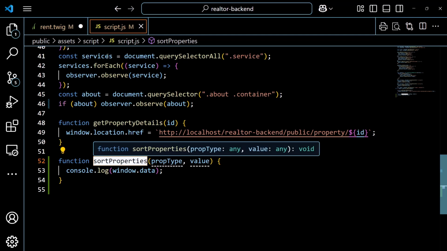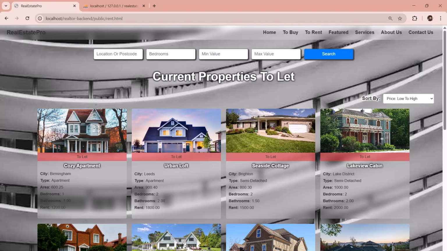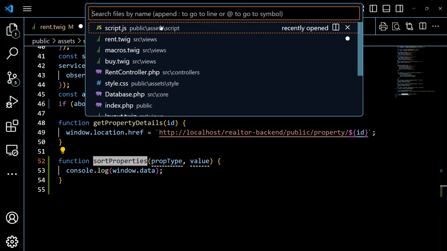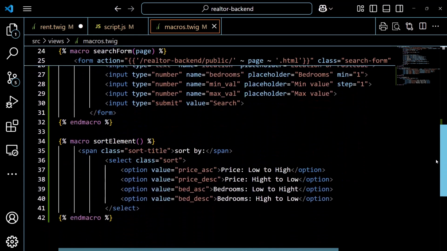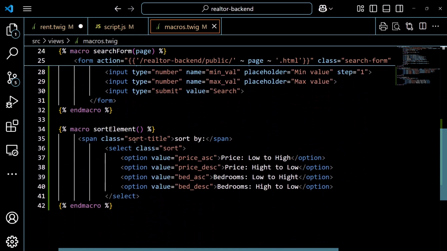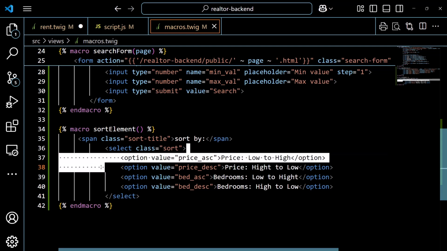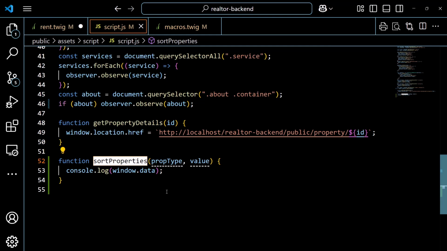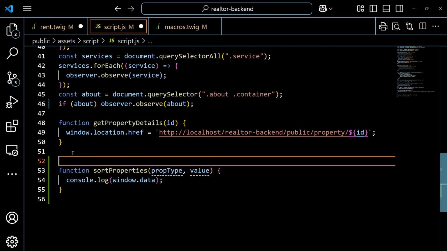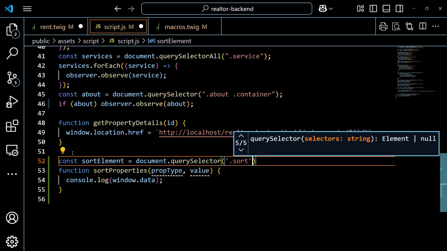Okay, so the next thing that we are going to do is that we are going to link the sortProperties function with the select element, HTML select element. So for that, let's open macros.twig. So this is a sort element. So we have to get a reference to this select statement using the class name sort. Const sortElement = document.querySelector, and the name is sort.